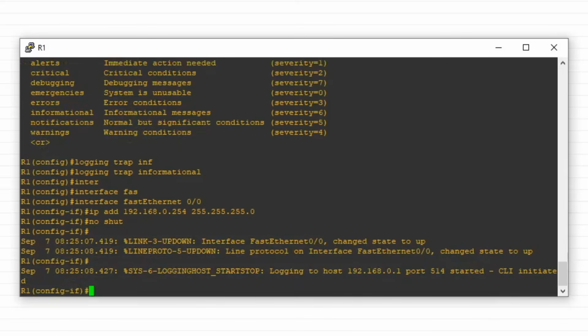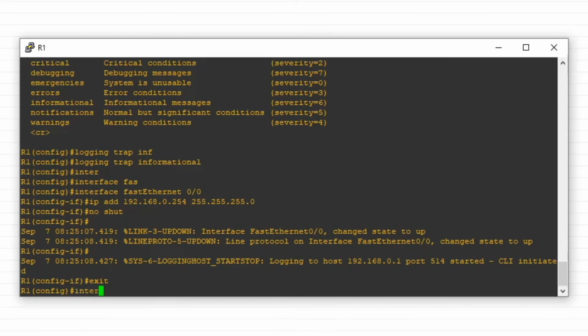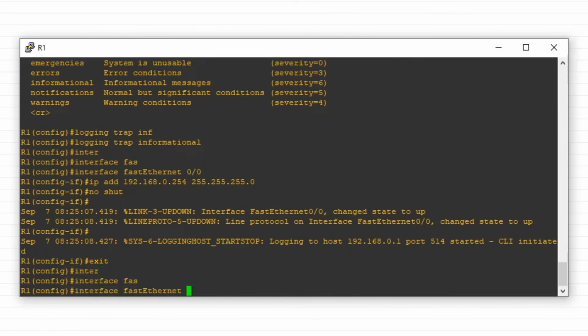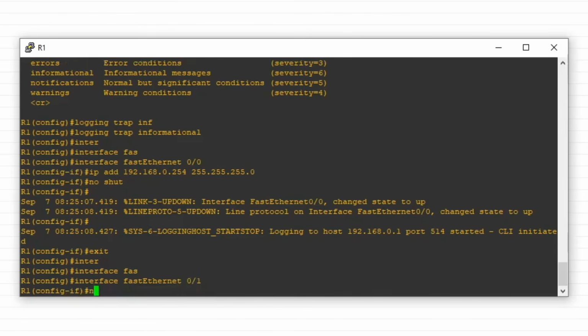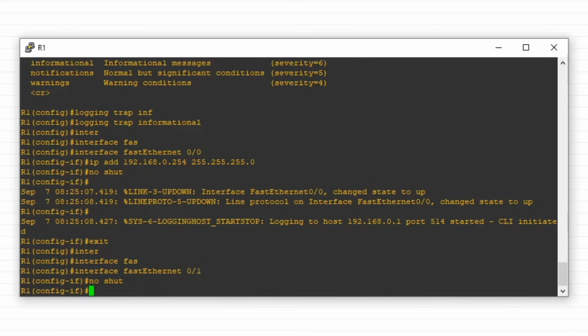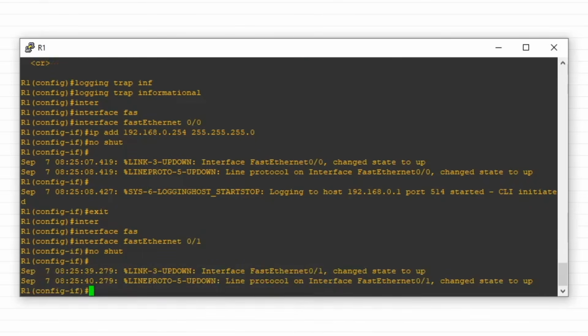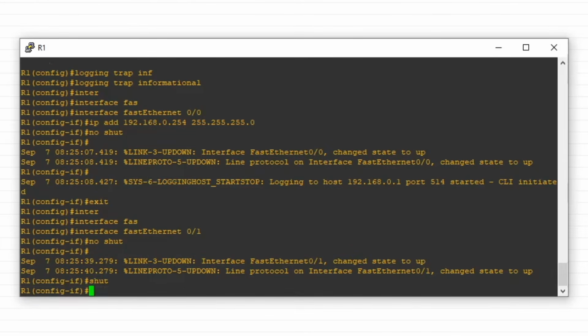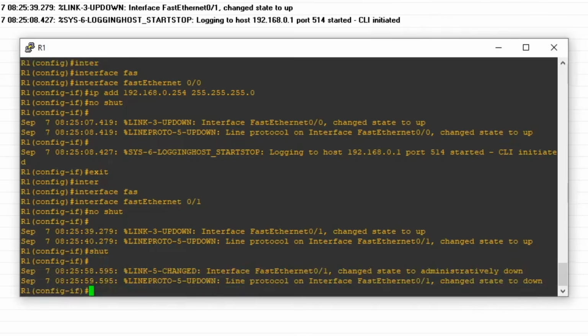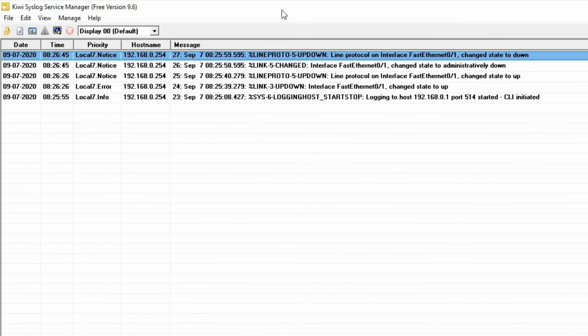We just need to generate some logs. To do this, I'll just exit here, go into another interface, and this time it will be fast Ethernet 0/1, and type no shutdown. Our router will generate some logs saying the interface is now up. I'll now shut it down again to generate a few more. If we now go back to our Syslog server, we can now see our router's logs. From here, we could search, filter, and correlate all of our log messages.